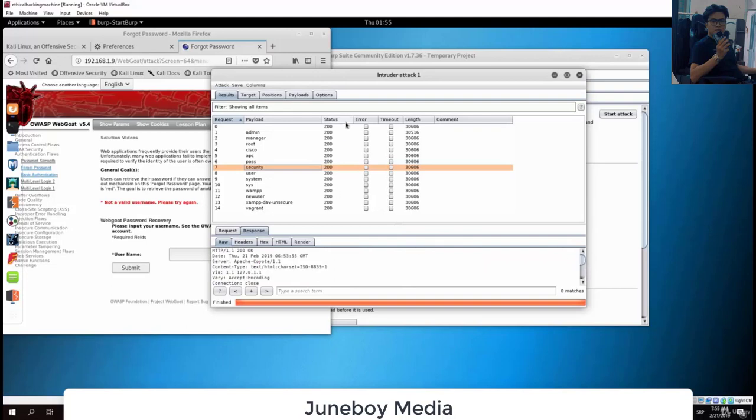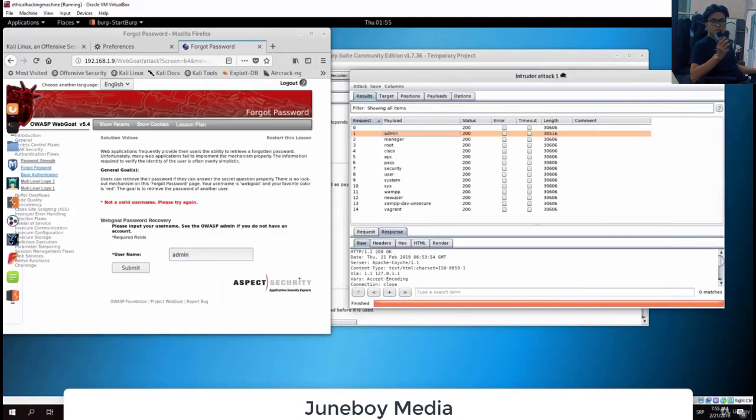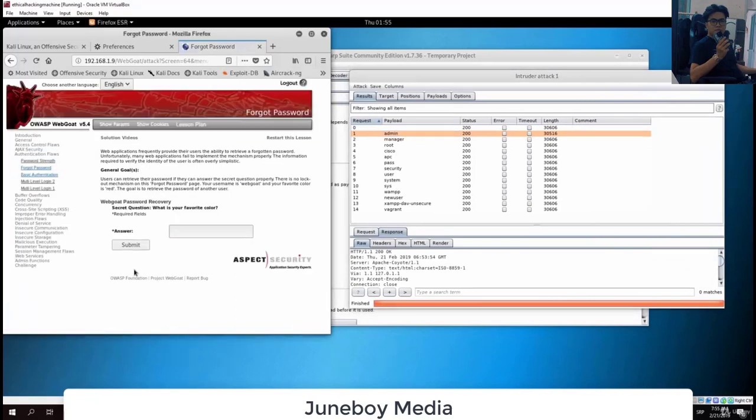It doesn't even matter, so just find the username that has a different length, and if we paste the admin right here, since we can see that admin is the only one with a different length, and we click on submit, we can see that we proceeded to the next step, since that username was a valid username, and now it says what is your favorite color for that account.